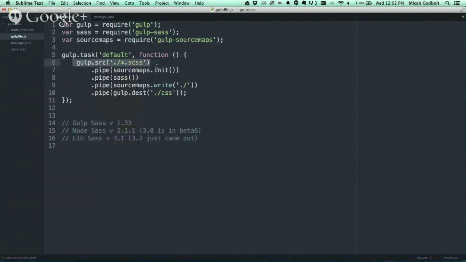And then we're going to start with our source, which is just the current directory, and then any file that's *.scss. So I currently have style.scss. I could have as many as I want, or none. Or you can be explicit too if you really want to.